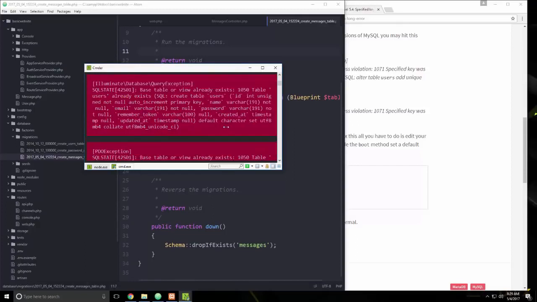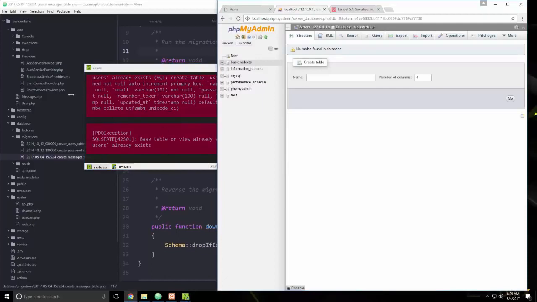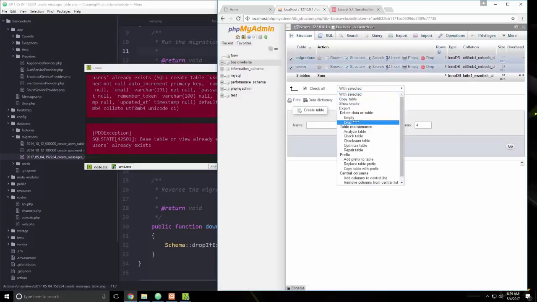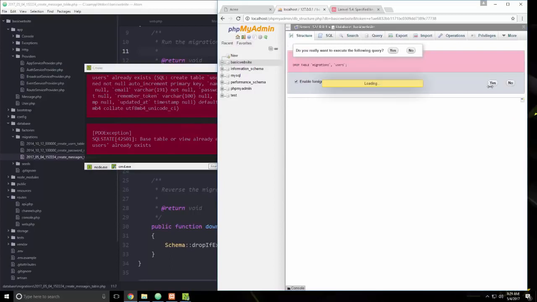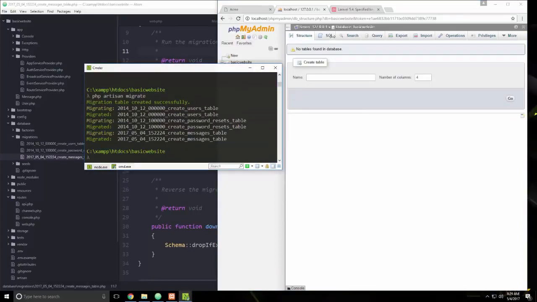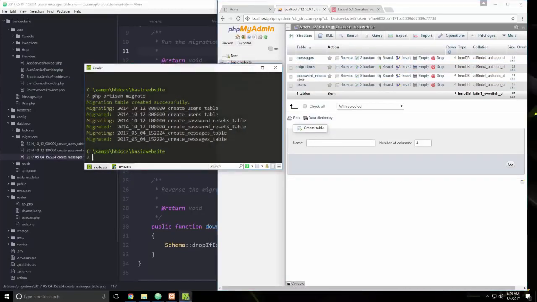Table users already exists. Oh, so it did create the users table and then it hit the error. Okay, so you'll see there's a users and migrations table. What I'm going to do is just completely drop those and then run it again. Alright, so now it created everything. Let's go ahead and look in here, and we have users, password resets, migrations, and our messages table. Migrations just basically keeps track of all the migrations that you do.